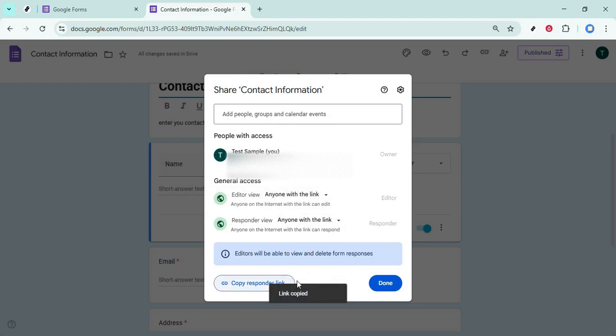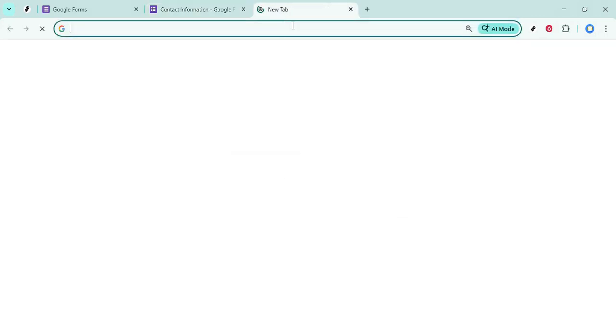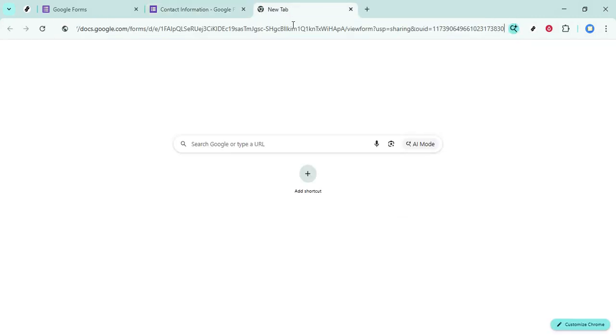Now, share the link with your friends or audience. You can paste it into an email, a group chat, or a social post, anywhere your respondents are most likely to see it. To monitor incoming entries, click the Responses tab at the top of your form.